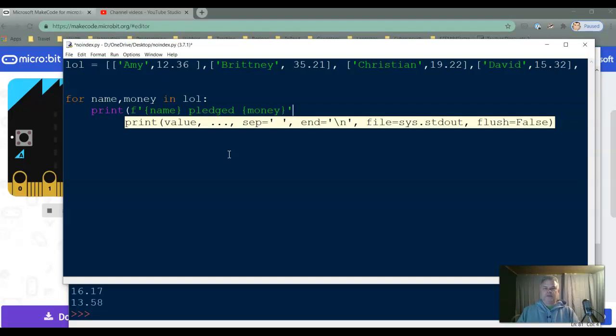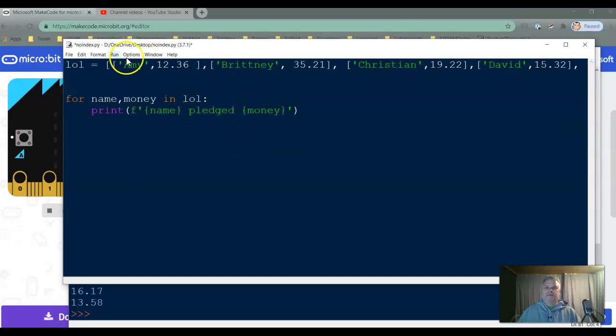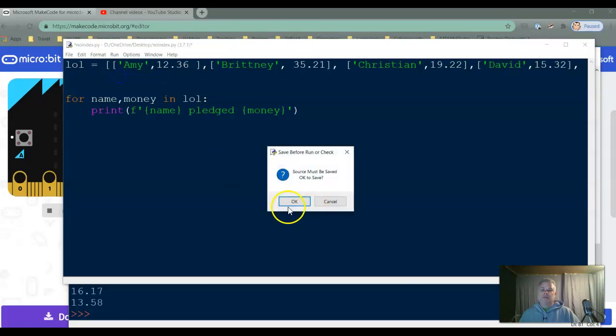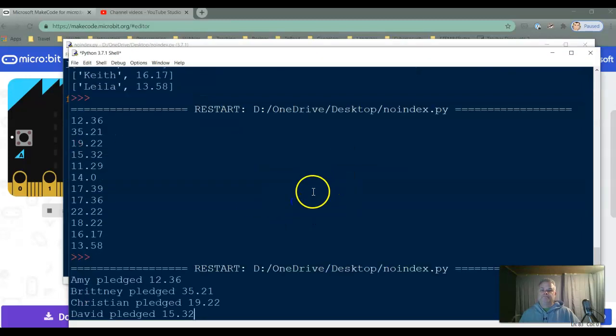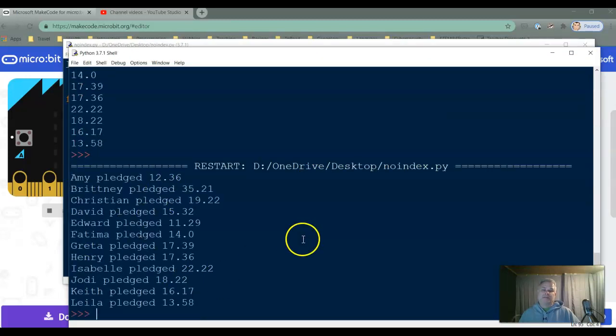So we can access those 2 individual variables as long as every item has the same length. As long as every list within this list has 2 items, then we can assign 2 temporary variables, in this case name and money. If it had 3 items, we could assign 3 temporary variables. And we can access either side of it as we go through. So we could say something like that.